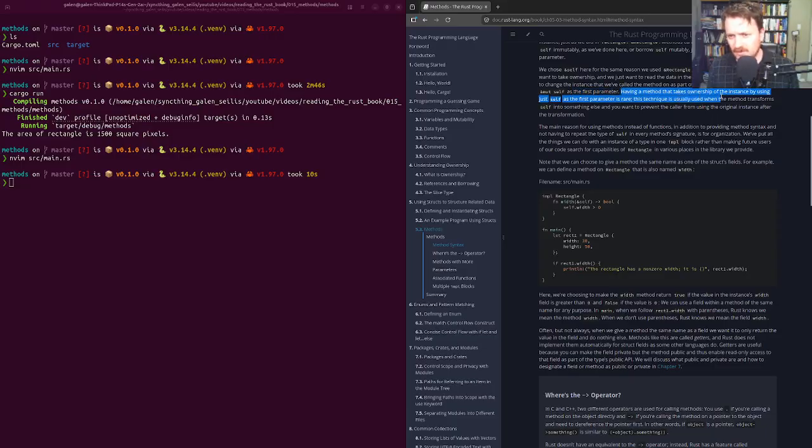Having a method that takes ownership of the instance by using just self as the first parameter is rare. This technique is usually used when the method transforms self into something else, and you want to prevent the caller from using the original instance after the transformation. I'm not sure off the top of my head that I have an example of where you would want that behavior, but it's something we can note as an allowed thing, but maybe not a common thing.